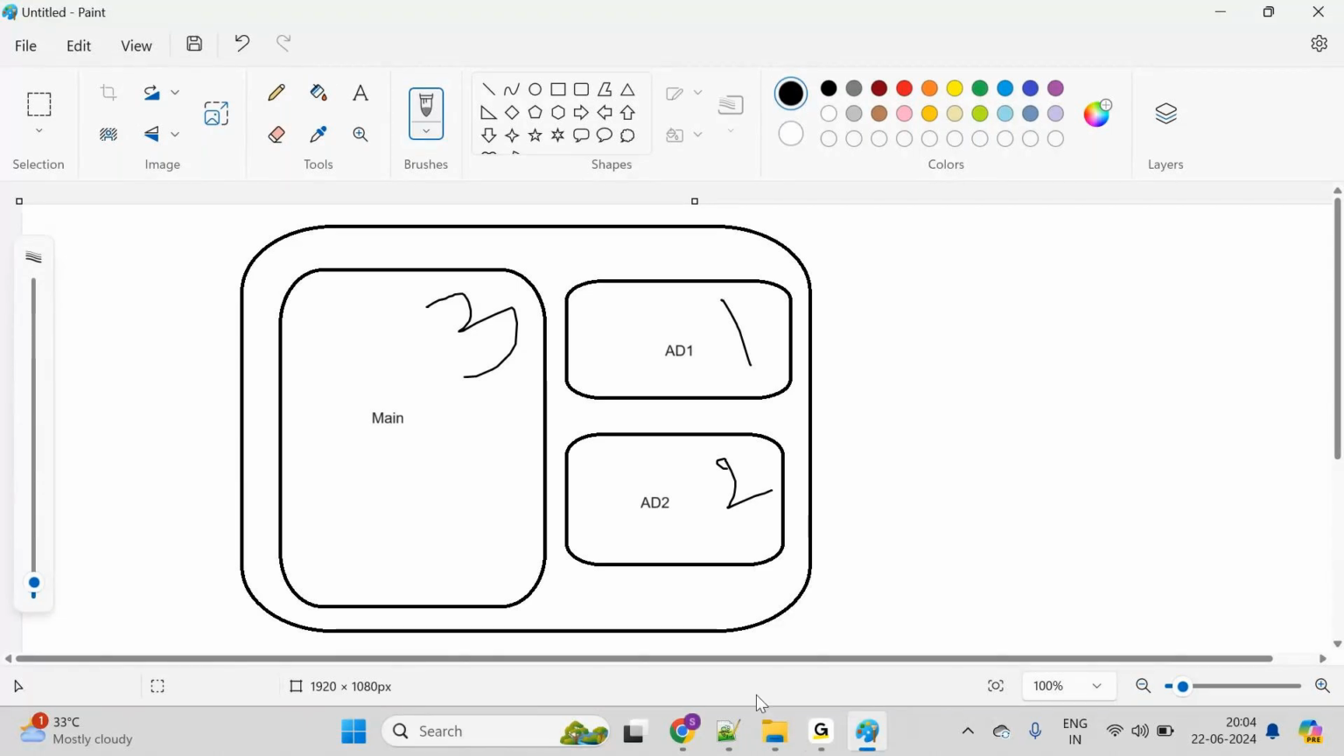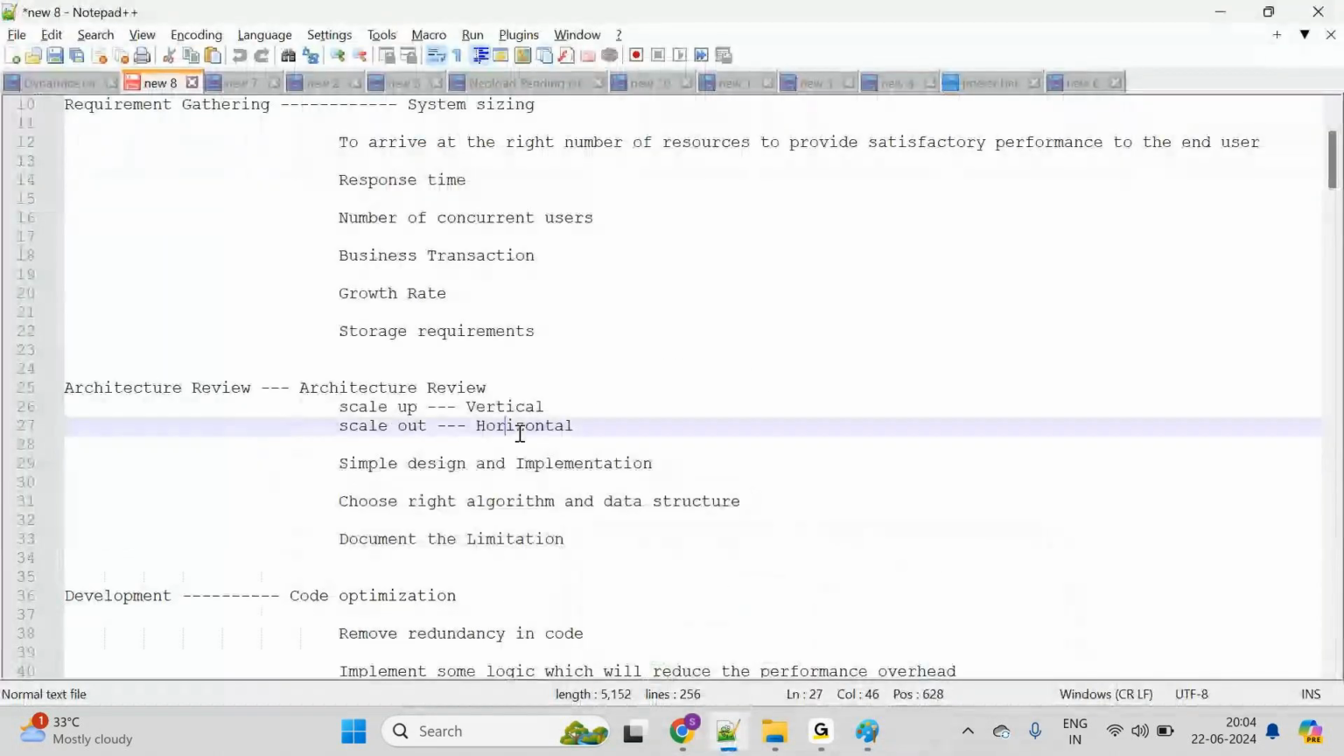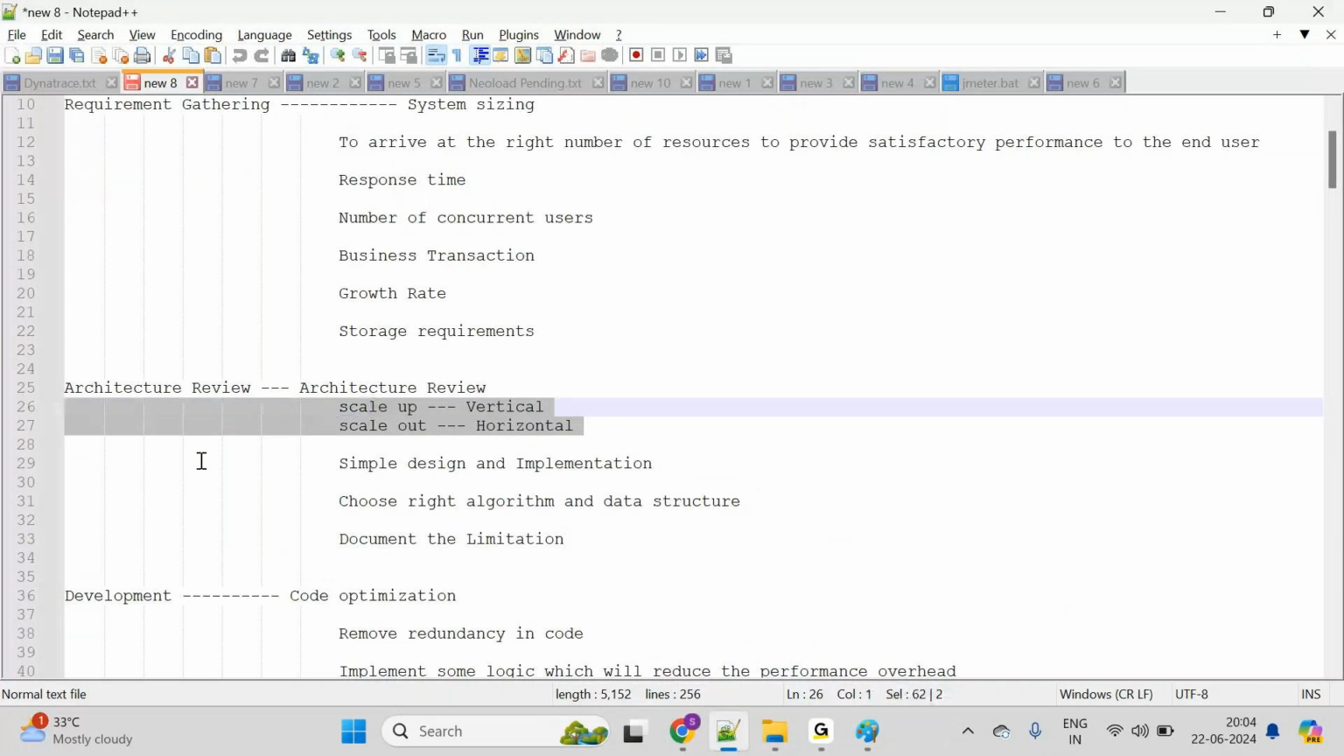Okay, and they'll also think about the scale up, scale out concept. When you are talking about architecture, you should also talk about scale up or scale out. Okay, what does scale up or scale out mean?